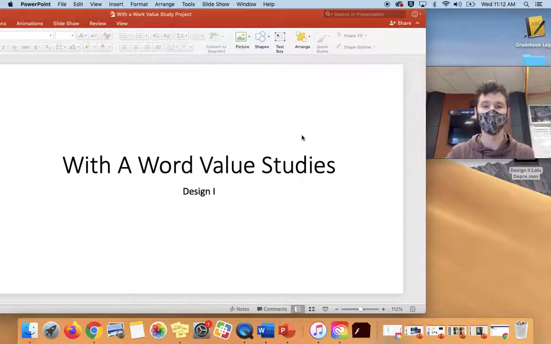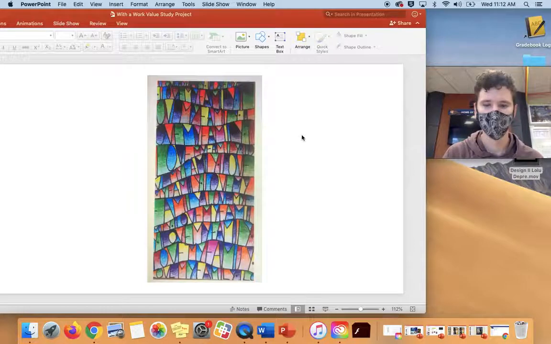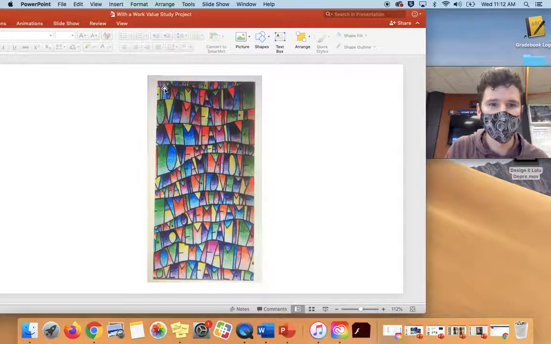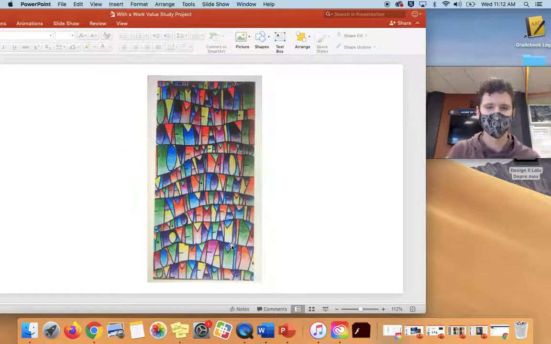So this is called the With a Word value study. What we're going to be doing during this one, and I kind of gave it away, here's an example. What the artist did here is took words, if you can see, in each one of these lines there's writing done across. And this one's just repeating words about family or something. What you're going to do is find a set of words that's meaningful to you in some way. There's a lot of different ways you can do that. And then you're going to vary the size of the words going across the page to make an interesting composition.